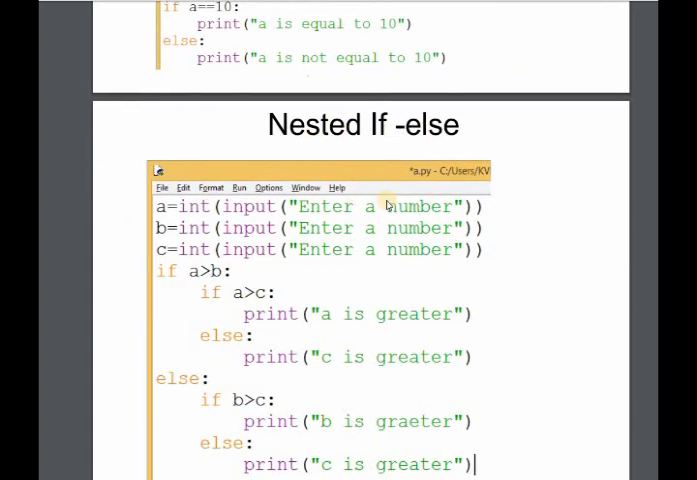Nested if else, that means to say, what is the meaning of nested over here? Nested means to say if inside the if, for inside the for. So something inside that thing is called nested. So if a greater than b, if a greater than c.